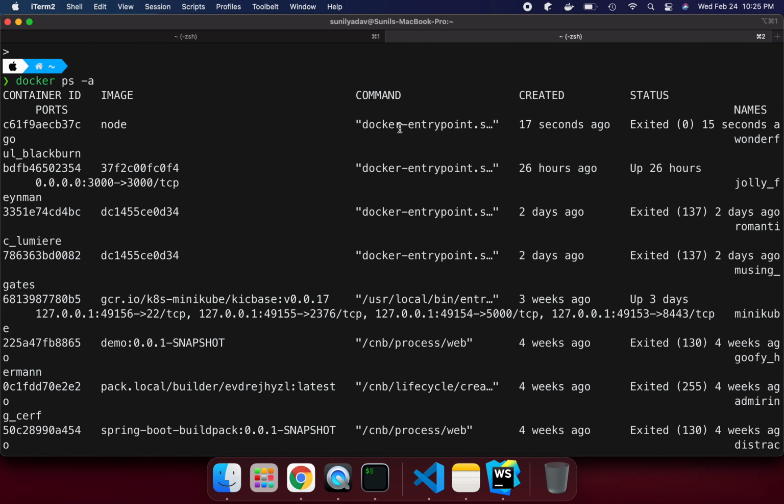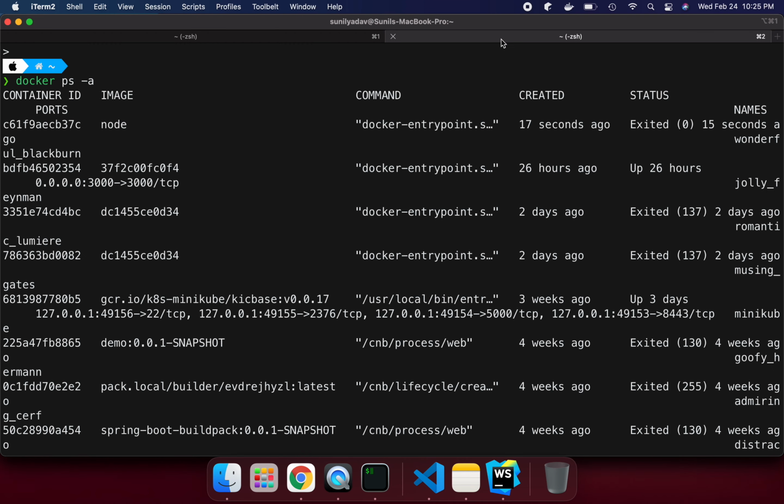This is not running because you are trying to run node, but it's not able to find out what it needs to do with this node container. Here we are referring to the image. If you see, the image name is node, and there is a container ID. You can use the container ID or the image name, up to you. Both work for us.